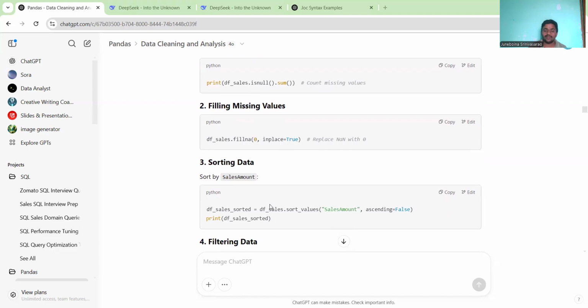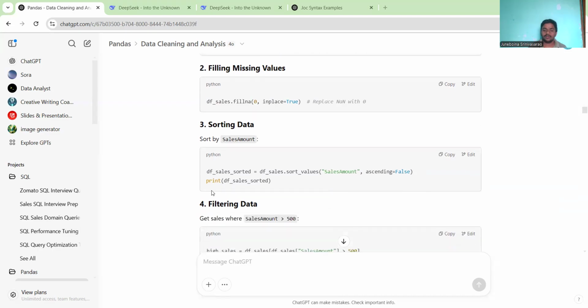Sorting data: sort by sales amount. We must sort the data present in the sales data frame. df_sales_sorted = df_sales.sort_values(by='sales_amount', ascending=False). Here sort_values is used for sorting the data in the sales data frame, and the sales amount column is used to sort the data. ascending equal to False means we sort the data in descending order. print(df_sales_sorted) is used for printing the sorted data.